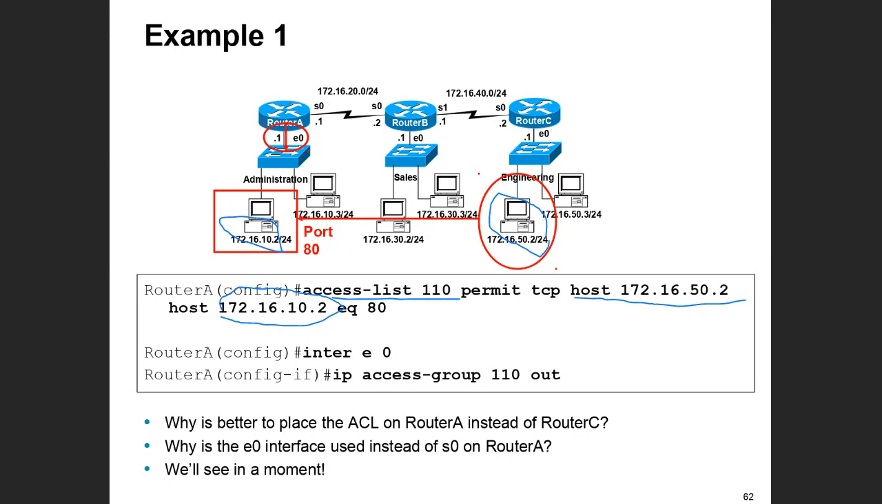What port number is he allowed to use? Port 80 for web. You can't go email. You can't do telnet. You can't do FTP. You can just go to the web service. And then we'll apply it to the Ethernet 0 port in an outbound direction. The 110 that he created must match, and we bind it to the interface port.